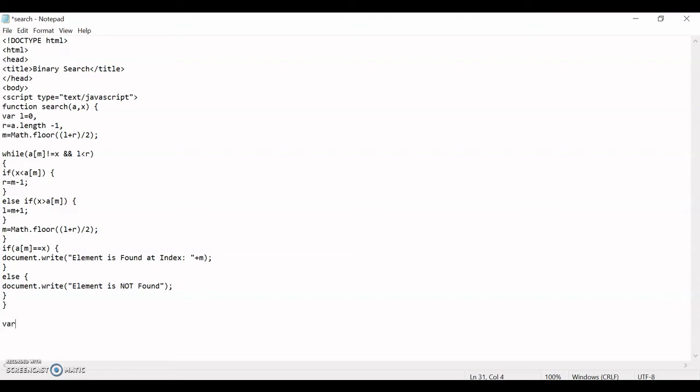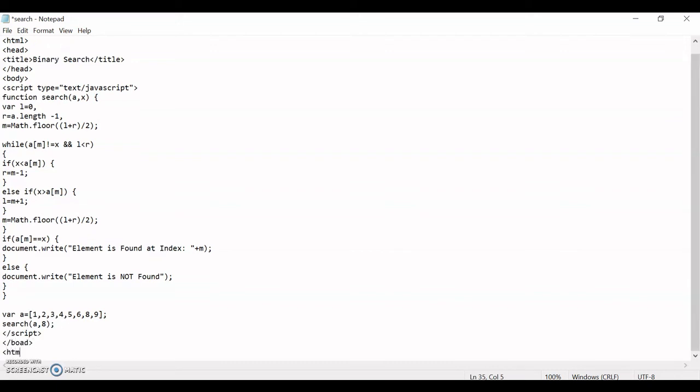Now we are writing the input value where a is equal to, let it be, 1, 2, 3, 4, 5, 6, 8, 9. Now I'm calling the above function with arguments as a comma, let us find 8 suppose. Now I'm closing the script tag, also the body tag, and also the HTML tag.